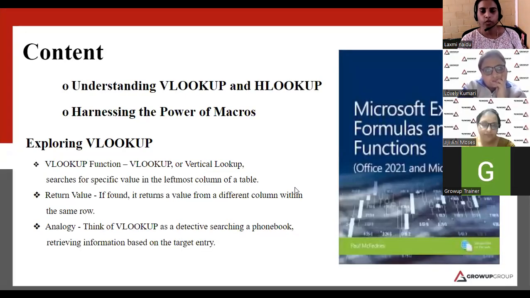Okay. So today I'll be covering 3 topics. One is about the VLOOKUP and HLOOKUP. This is about the main formulas and a little bit of introduction about the macros. What is macros? Where can we use the macros? What is the importance of using the macros? So let me begin with the VLOOKUP formula.